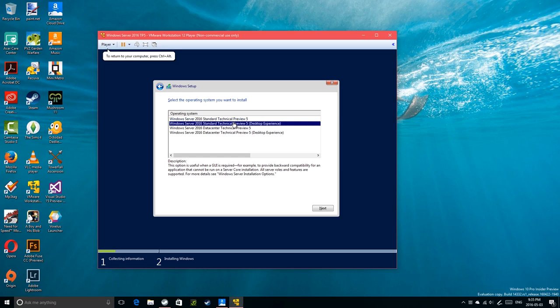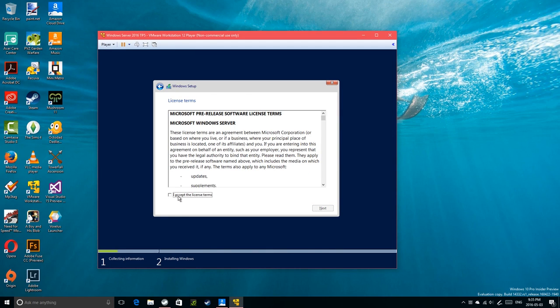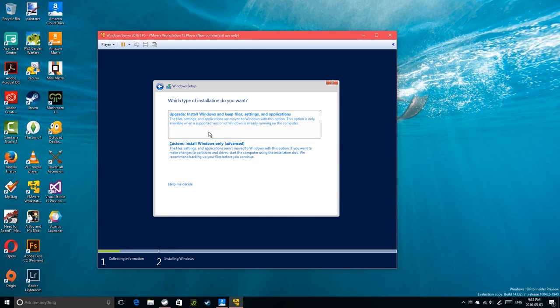Okay. So the desktop experience is now the anomaly. This is not what you're supposed to do, but we're going to do this because I want to compare this to the client experience of Windows 10. So let's do this next. Terms of condition of pre-release software. Yes. Next. Upgrade won't work.